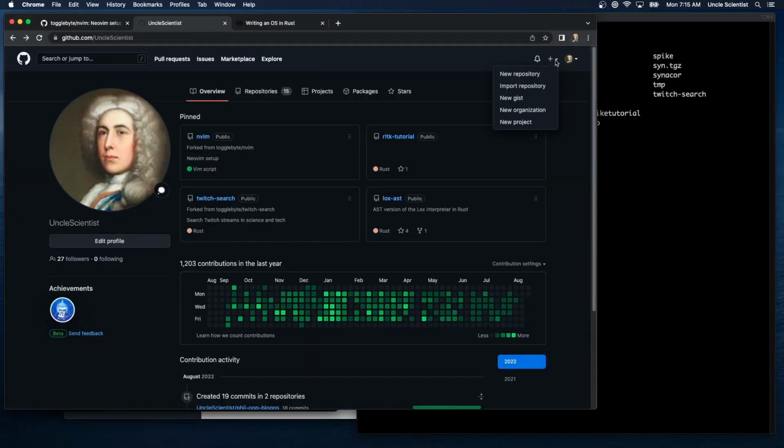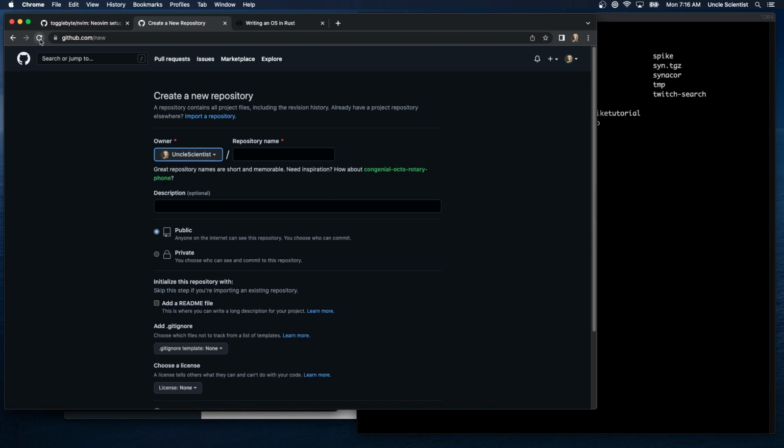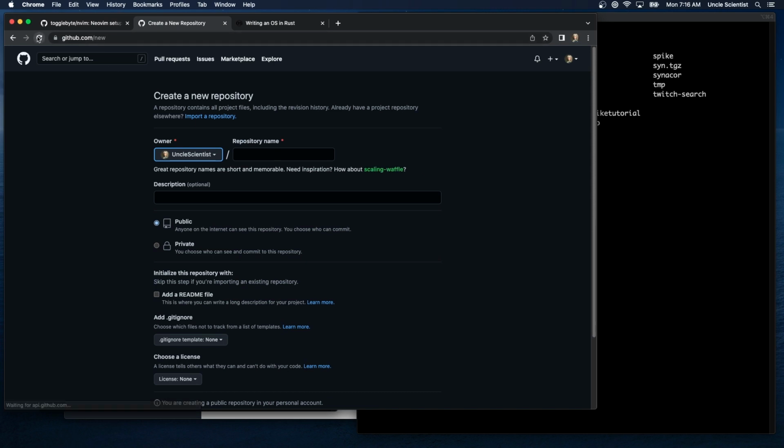Repos, let's create a new repo. There we go. Congenial waffle. That's not a good name for a repo. Just take a look here. Congenial octo rotary phone. Automatic octo sniffle. Scaling waffle. None of these suggest, so we're just going to say AOC lib rs and do that. A general purpose utility library for creating, solving AOC problems.